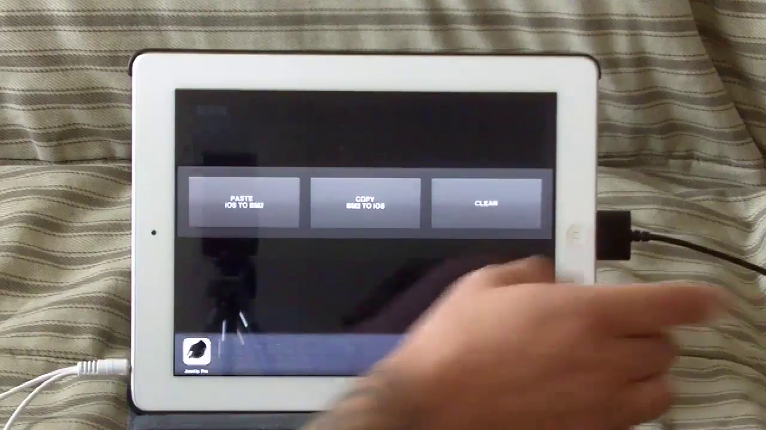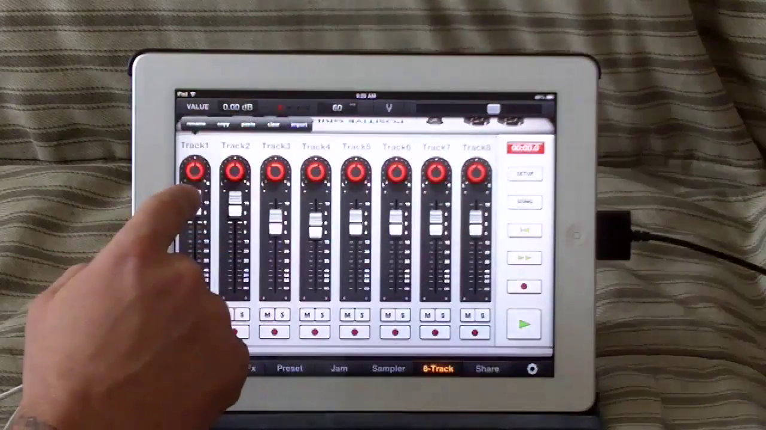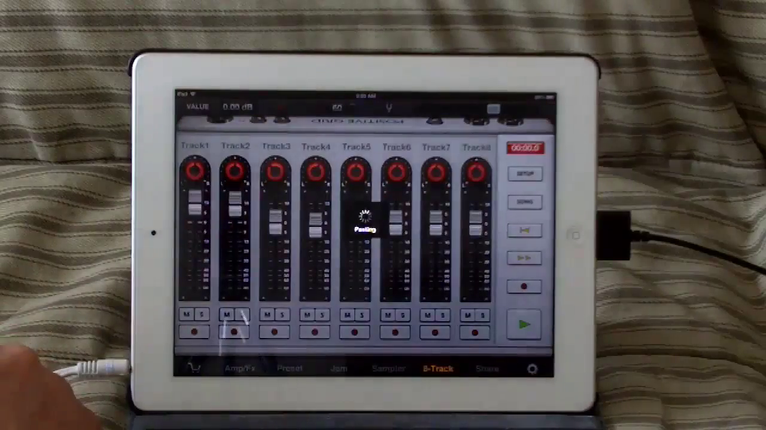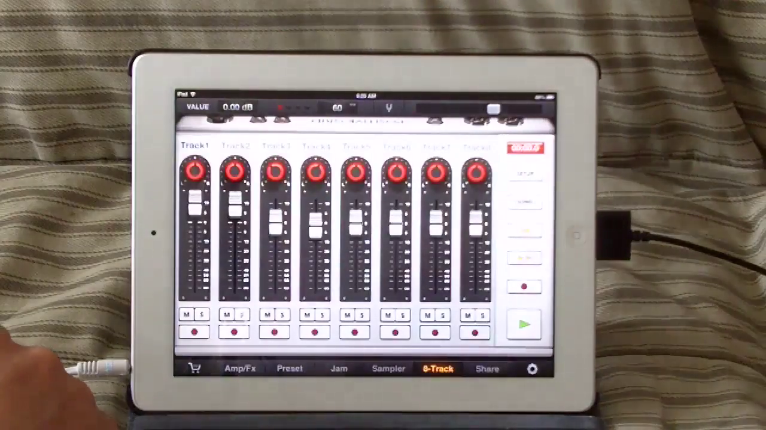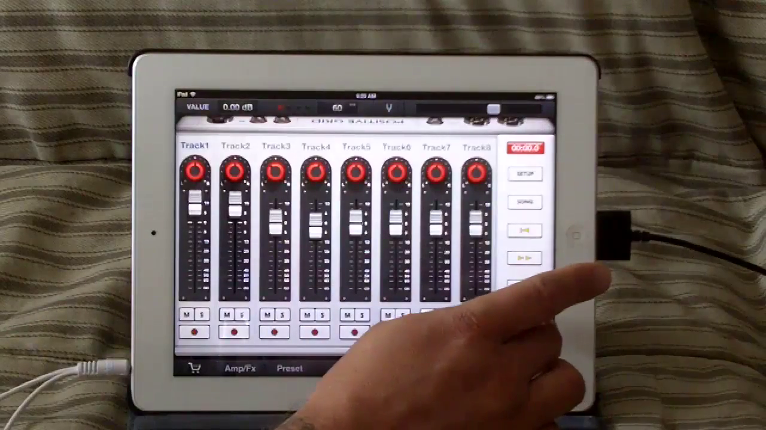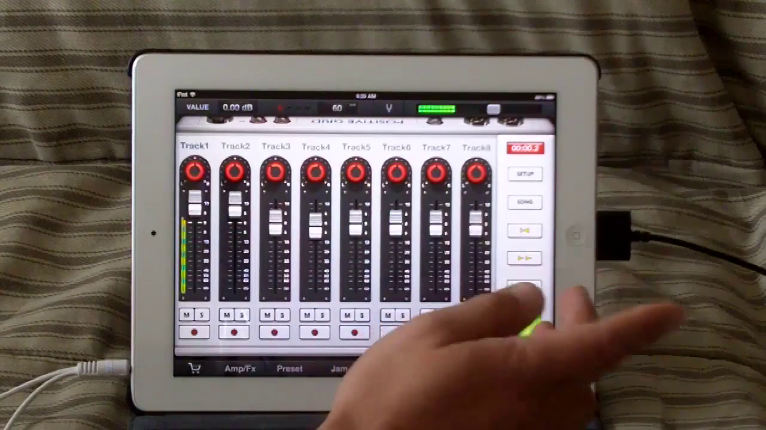Then I'm going to switch over to JamUp, brings me to the 8-track, and I tap on the top and I hit paste. This loads the track with the copied audio, and once it's done, I'll be able to play that back. Okay, so now we can adjust our levels or our pan or whatever and get a feel for where we want the track.